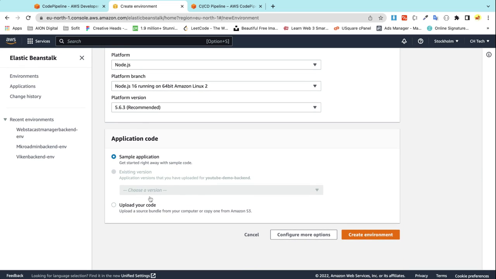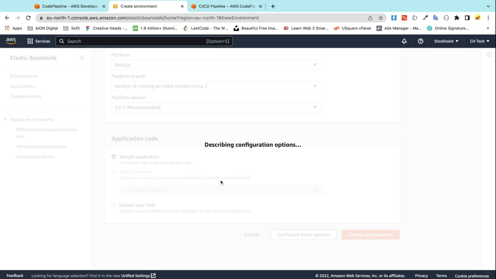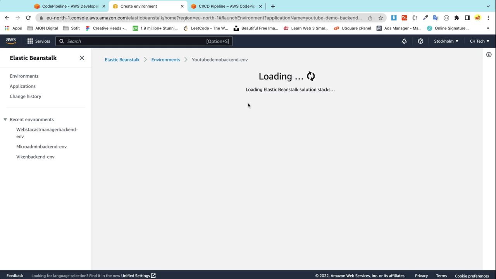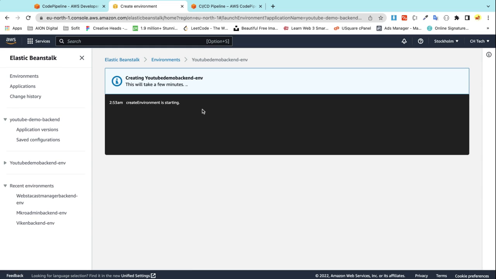I can upload my code here, but I won't go in there because the code that will be deployed will be provided from AWS CodePipeline. So I will create a sample application and click on create environment. It is setting up the whole environment for you. It will take a few minutes to set up the whole environment, and then the whole environment will be set up.